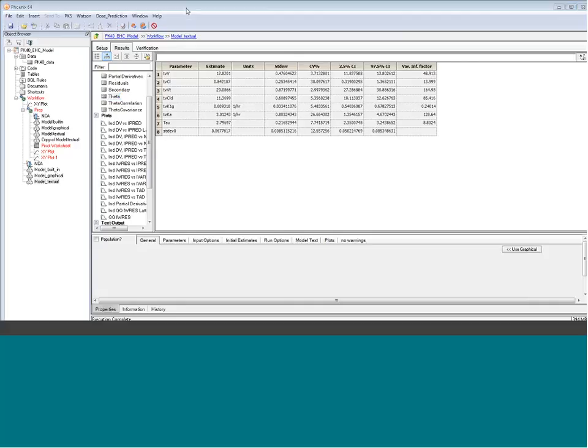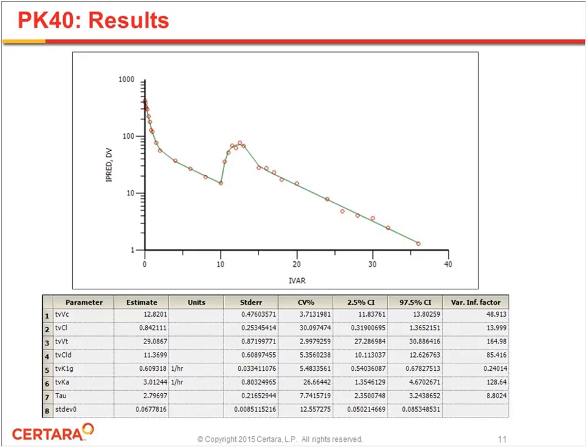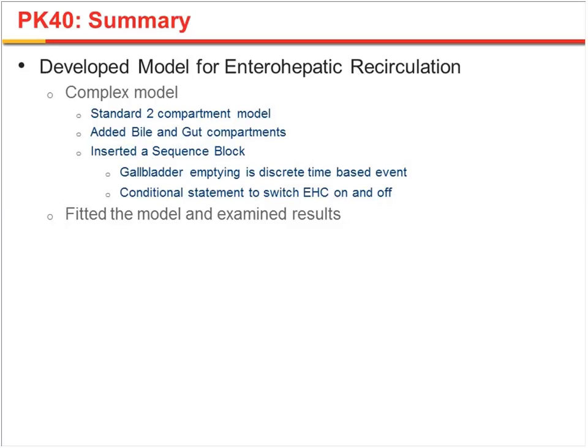So let me stop this sharing, go back to the slides. This is a result, as I showed, a very nice fit of the curve and very sharp estimates for the PK parameters that we've got in the code. With that, I'm just summarizing what we did. We developed a model for enterohepatic recirculation, which is a complex model because we are trying to mimic a physiological process.